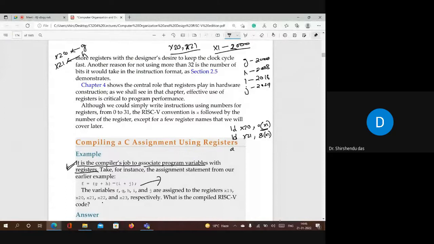Now perform the addition. The addition is like this: add x20, x20, x21. It means I'm writing g equal to g plus h. That is also correct, right? Instead of going for t1, t0, I'm saying add g plus h and store it in g only. The same thing I've written here: add x20, x20, x21. So after this line, the result is now stored in x20. x21 has nothing useful, because this G is only storing this temporary result, right? So only the temporary result is stored in G.